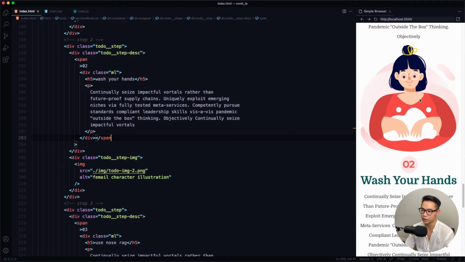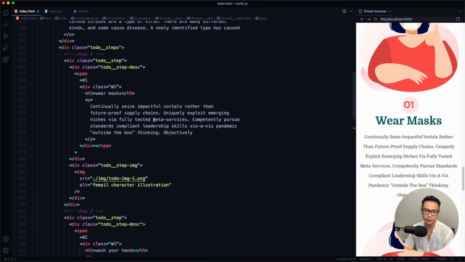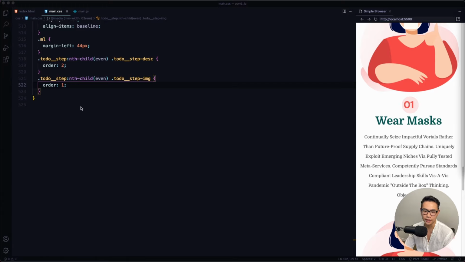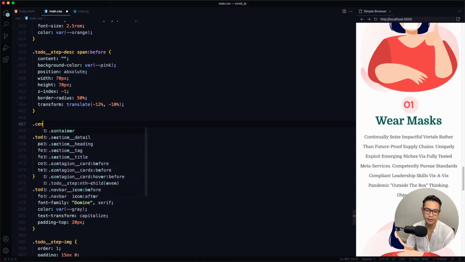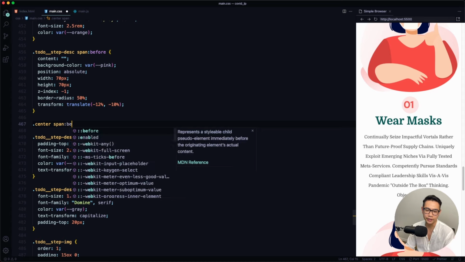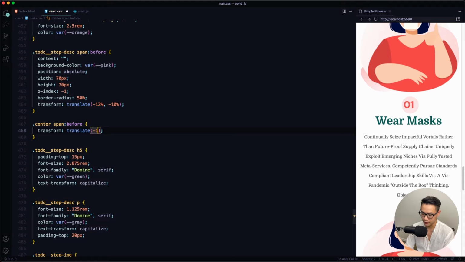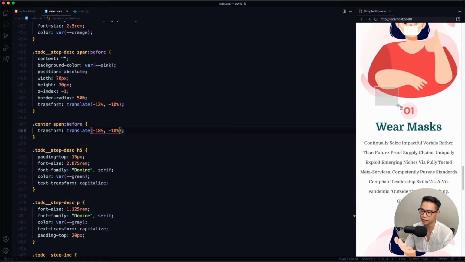So let's fix this issue right here of centering step 1. So let's scroll up to step 1. And in the description, let's give it a class of center. And now to our CSS. Let's locate our span tag. So right here. And let's say center span, and then before we want to say transform, and then translate -18% and then -10%. Give that a quick save and it looks much better. All right, let's check out our desktop.